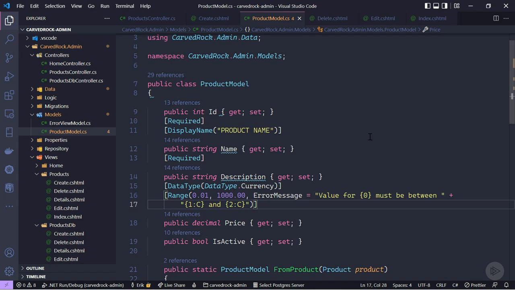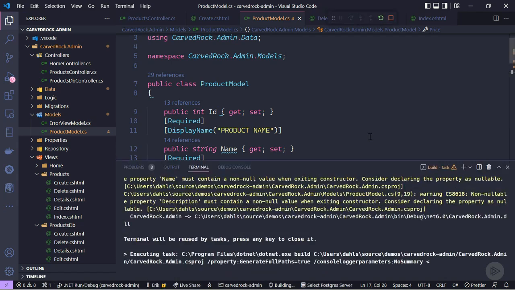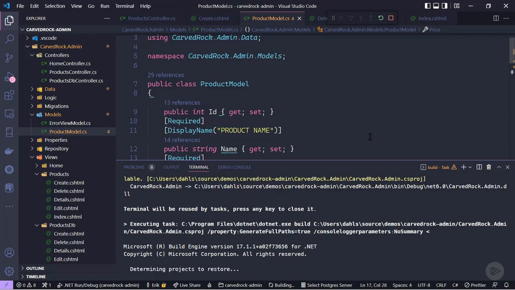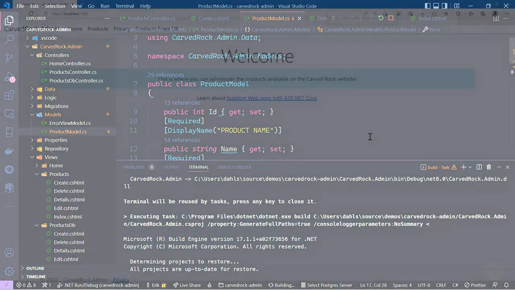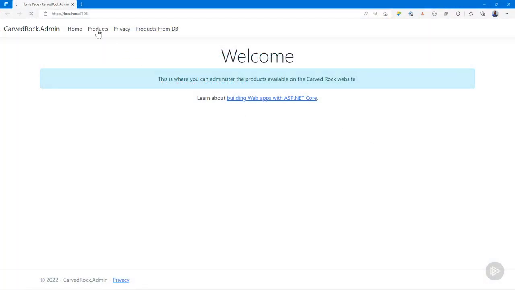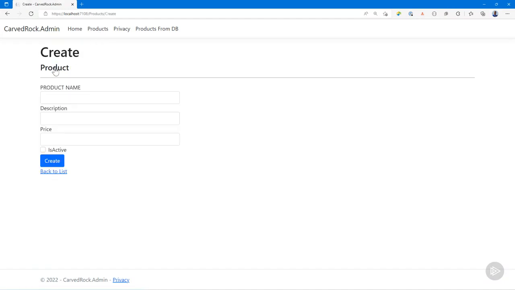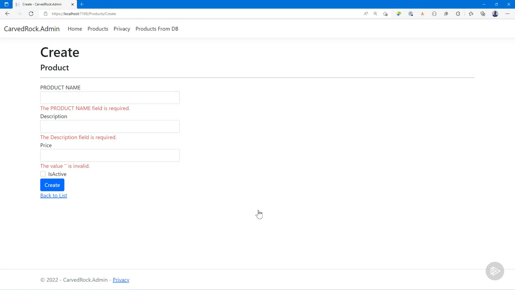With no other code changes than these attributes in place, let's run the app again and try adding a new product with these attributes. Here's the app, then the listing, and the Create New page. I'll just click Save without any data, and you can see how the all caps product name now came into play here. And the error messages are telling us that we have some required fields and that our price is invalid. I'll provide some values again, but this time I'll make a price bigger than $1,000.